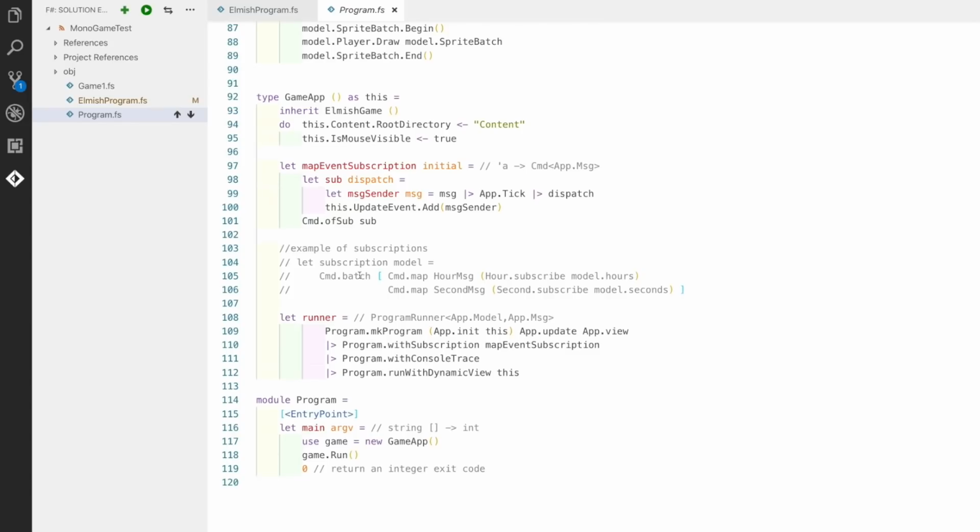The piece where this is slightly different from other implementations is, although this looks very much similar to Elm games, Elm games have a subscription where they tie into normally the animation ticks from within the browser infrastructure. So we basically do the same here. We've got a program with subscription and we do map event subscription, which is here. And all of this does is this ties into the update event that we added in our Elmish game, and we map that into a message called tick. So whenever there's an update, we create a message called tick, which then gets dispatched back into our infrastructure.